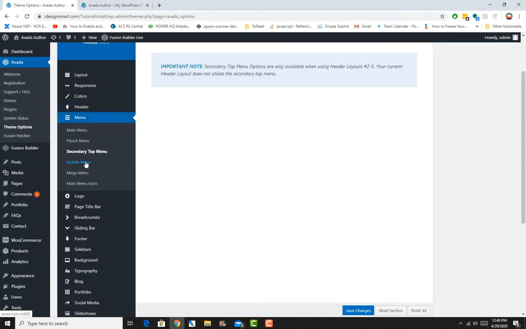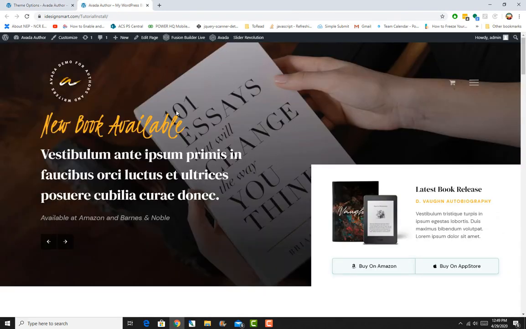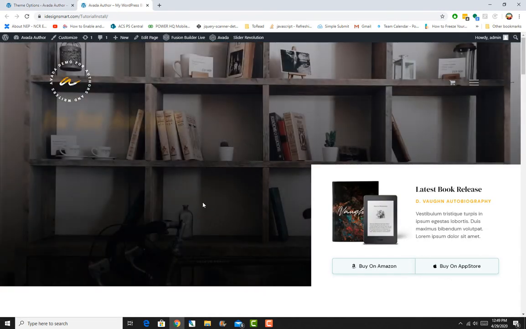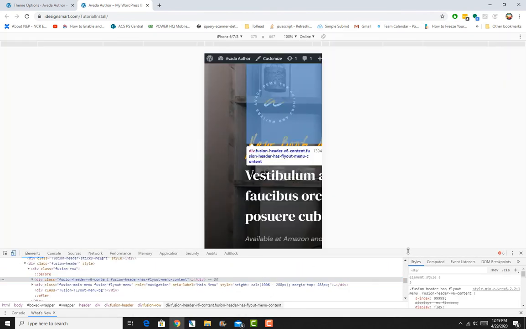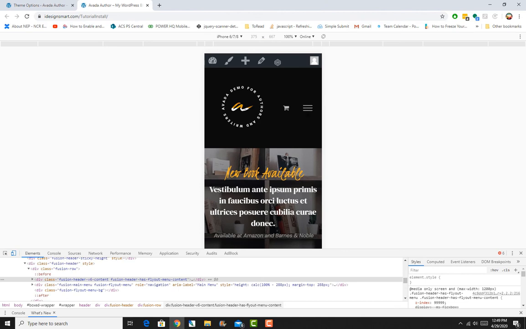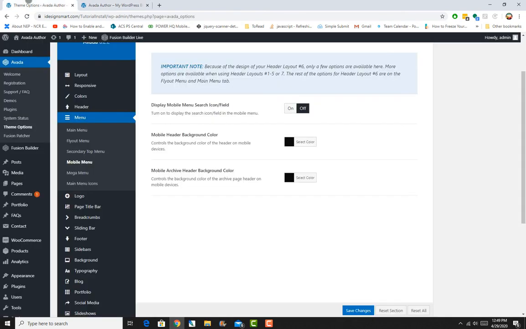And mobile menu is what will be displayed on the mobile devices. So like I was showing you in the responsive options video, if you go on the mobile view, your menu looks like that, and when you click on it, it's very similar to your flyout menu. So that is what's controlling the mobile menu.